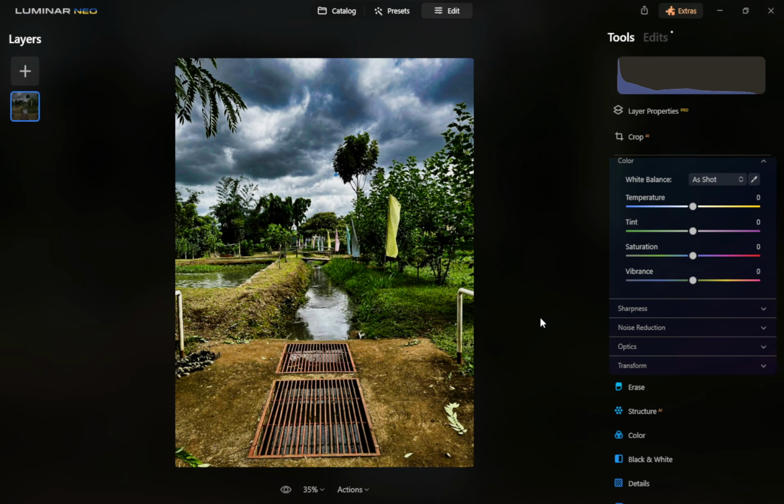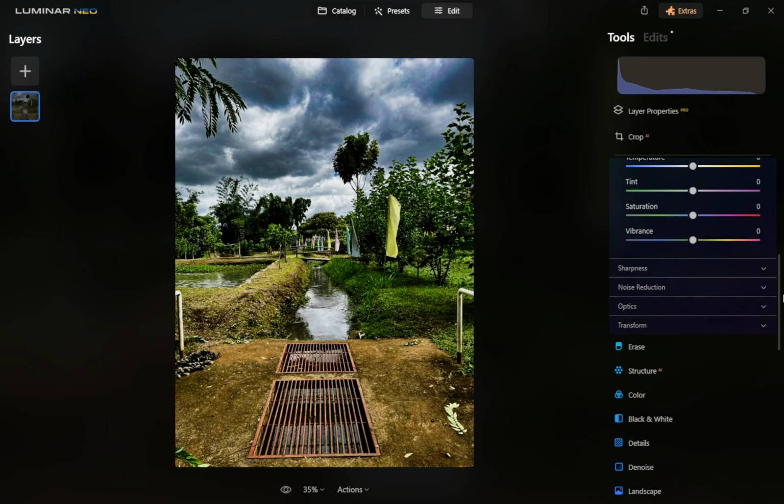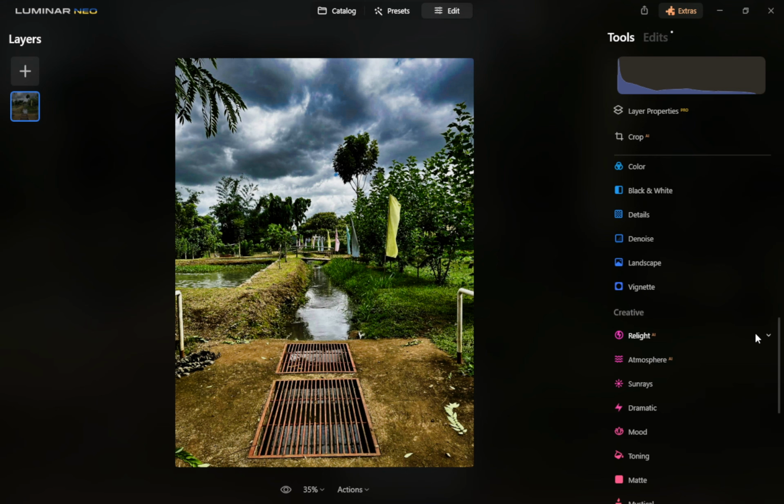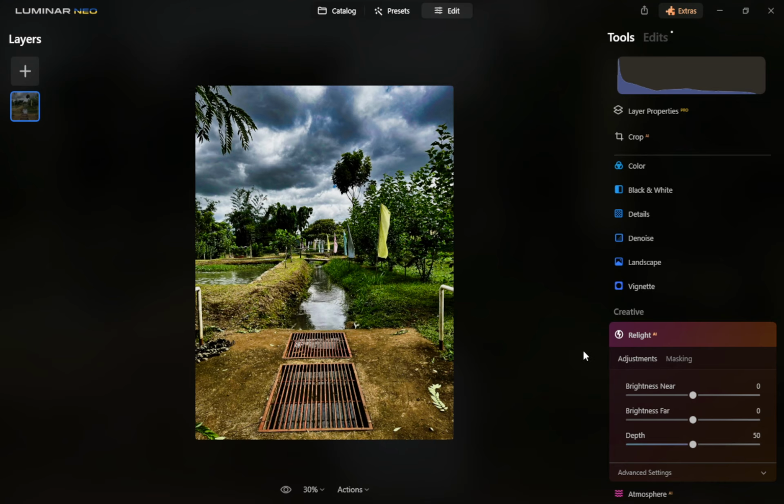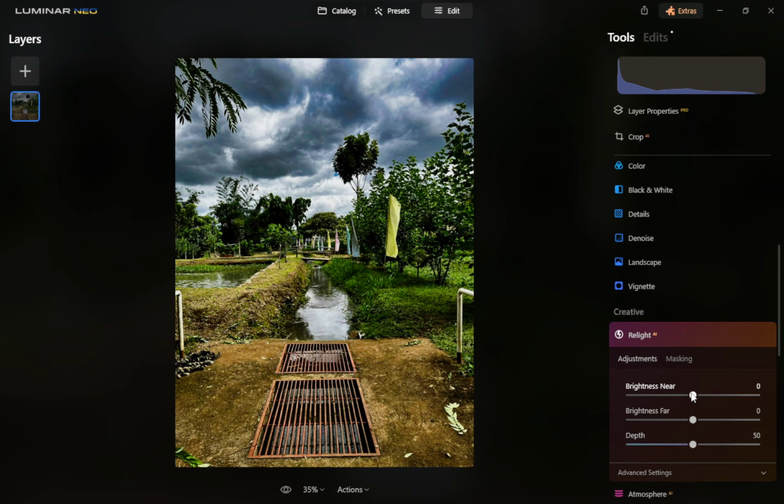For scenes with uneven lighting, use Relight AI. Increase brightness. Near to lift the foreground and adjust brightness. Far to control the background so you can brighten a subject without overexposing the sky. This is especially helpful for backlit portraits, interiors with bright windows, and landscapes with deep shadows.